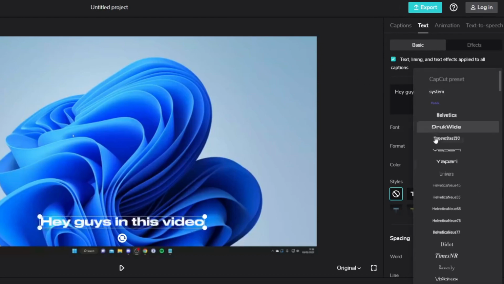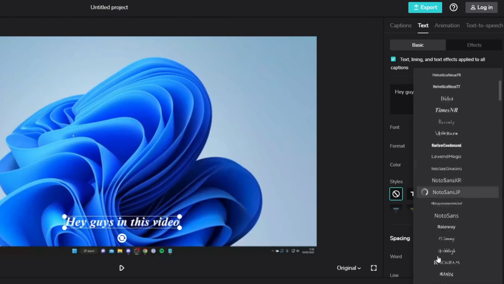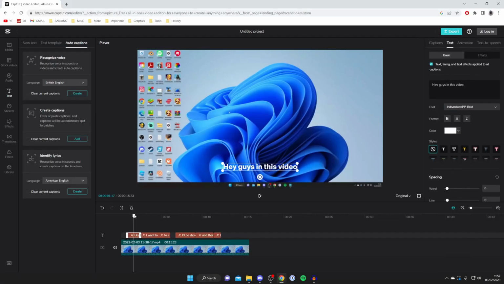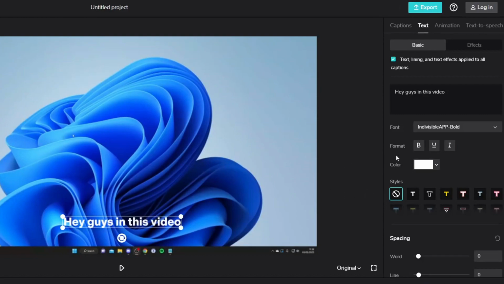So I'm going to go and choose a good font. Of course, you can go and choose any font you like. Personally, I'm going to go for this font here, Indivisible, so I'll tap that. And then if I go and scroll along, as you can see, the font has been applied to all of the different captions at one time. Then what I'm going to go and do is scroll down a bit more.